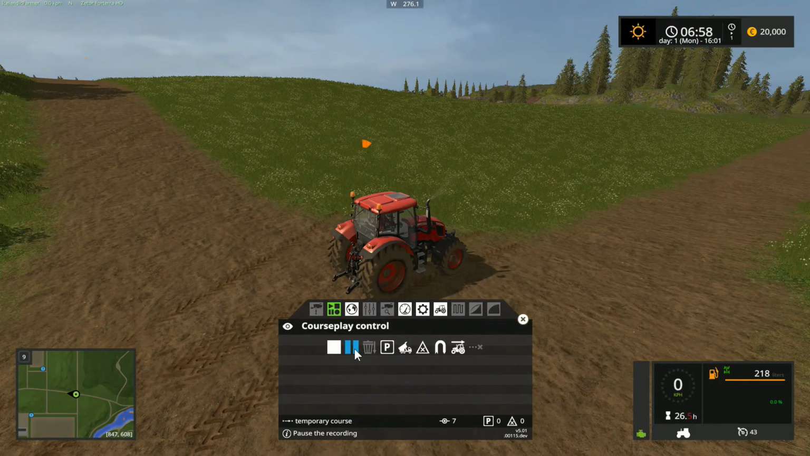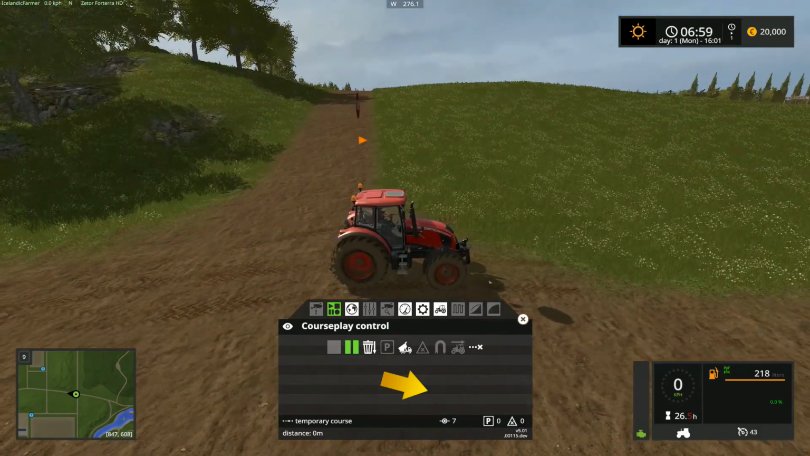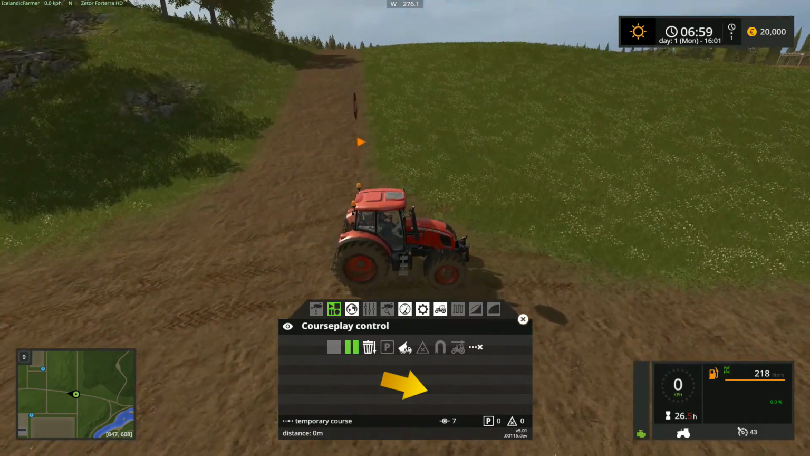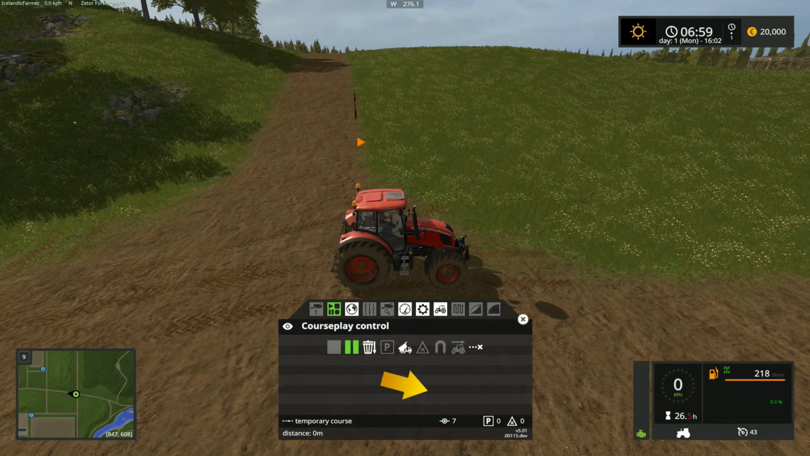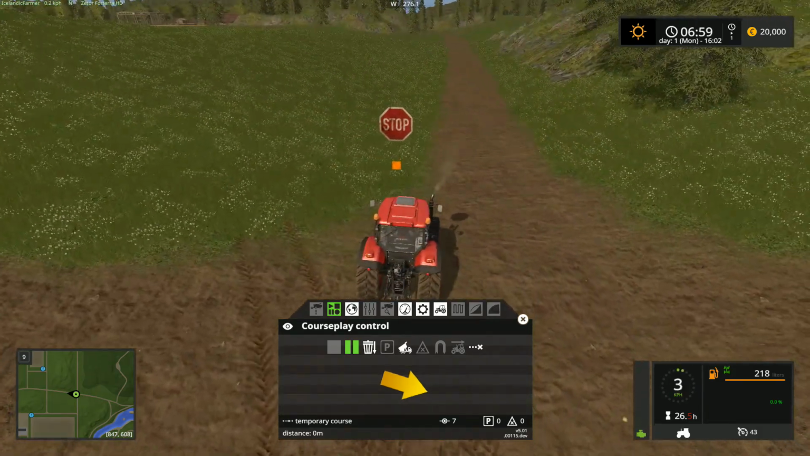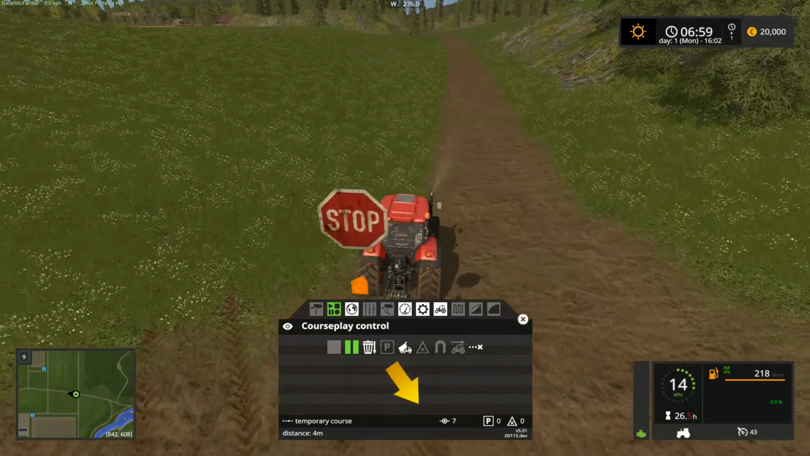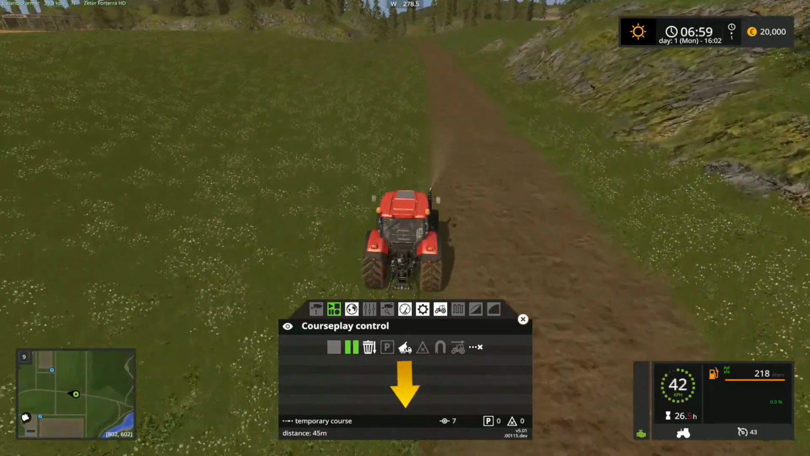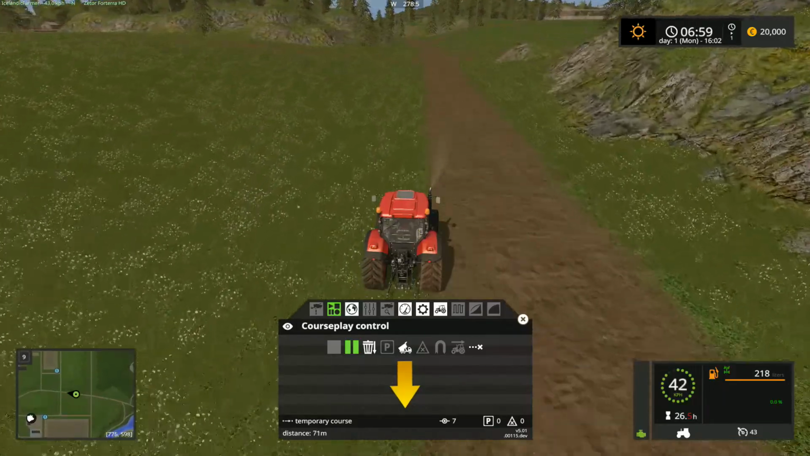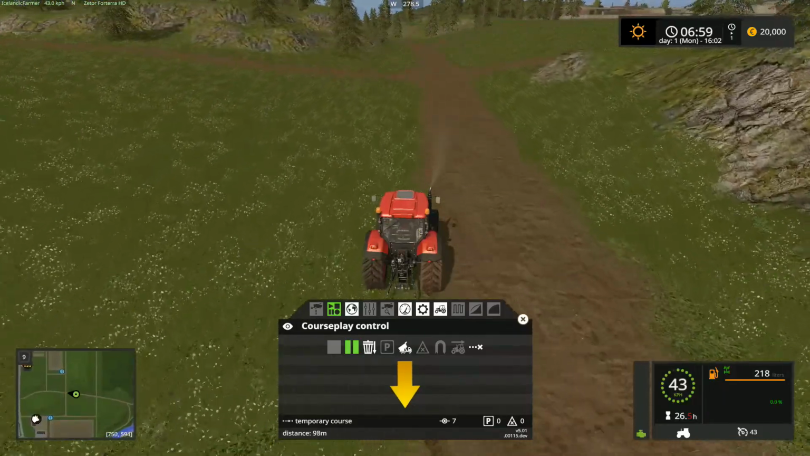Then start the course again and pause it. Then we will have a straight line from this corner over to this little dot over there. You get a straight line between. So then it is just to drive all the way to the last corner. As easy as that. Then just drive over to the corner.